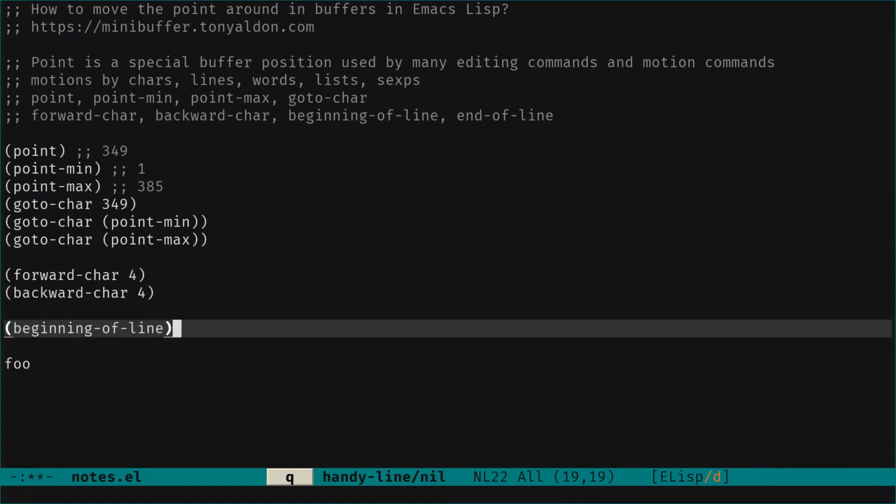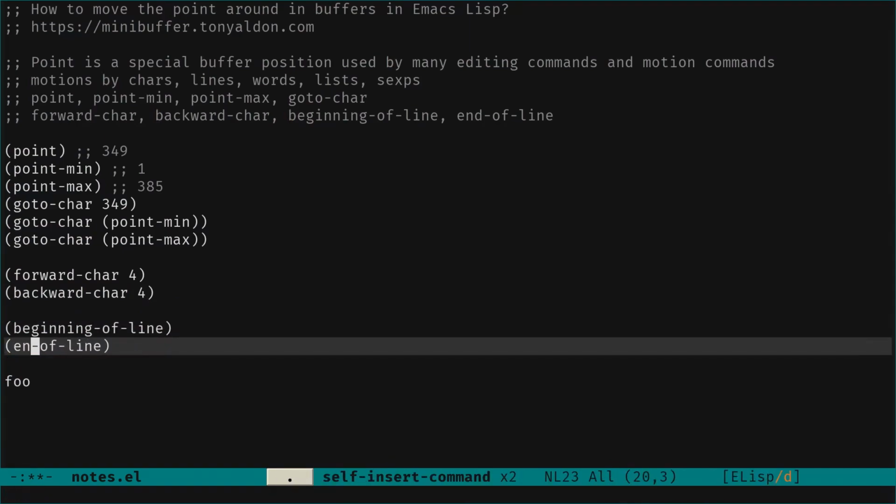Now the other two interesting functions are beginning-of-line. So if we evaluate it, we go to the beginning of the line, and the same thing with end-of-line. In this case, we have the result we wanted.